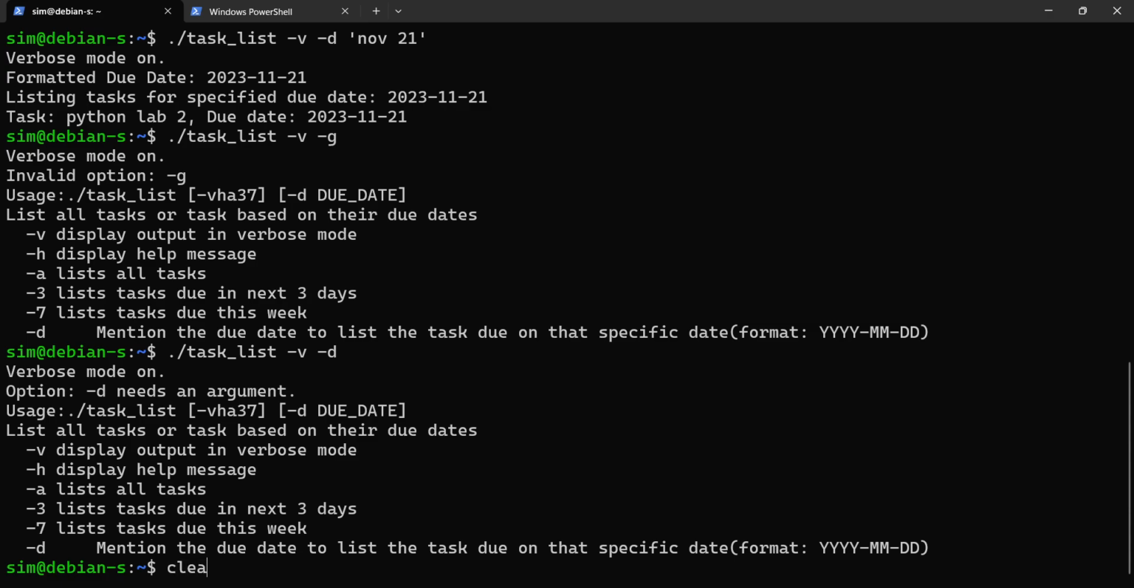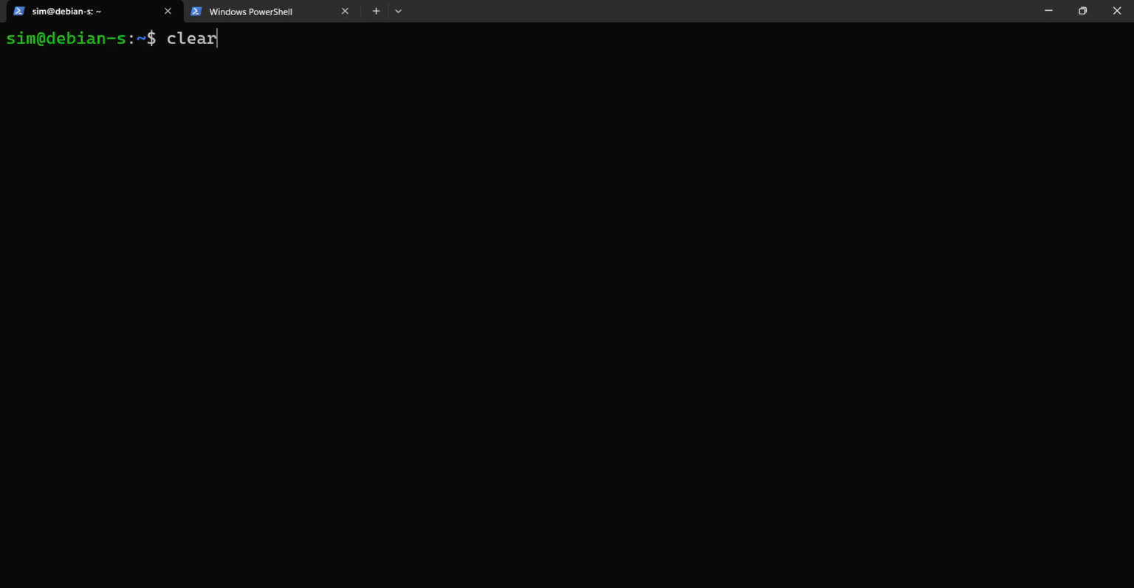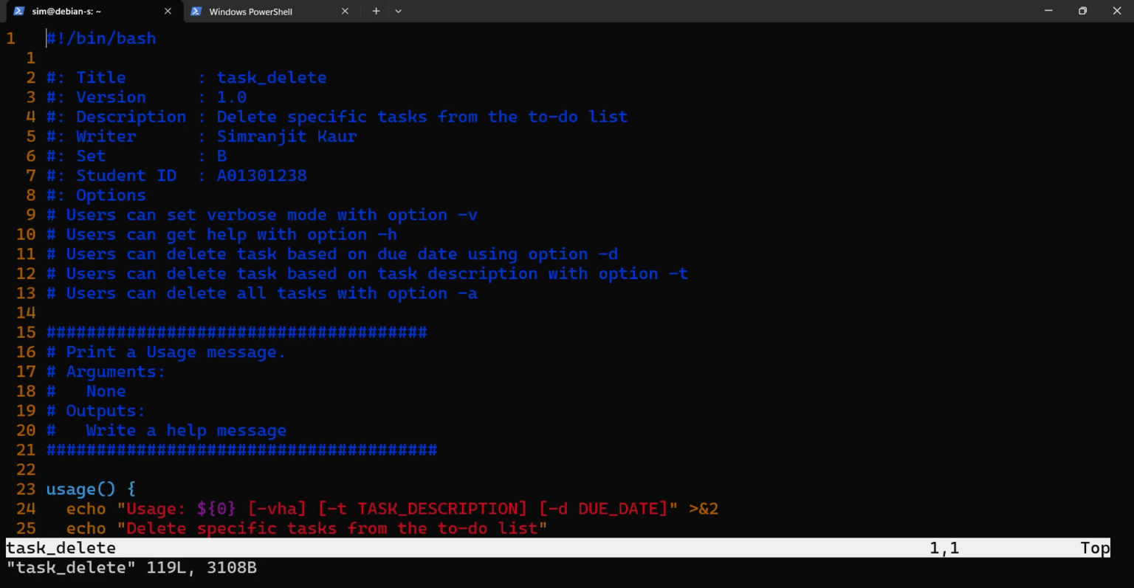Okay, alrighty, let's move on to our very last script, which is task delete. Now this task deletes specific tasks from the to-do list. The user will use option V for verbose mode, H for help message, D for deleting task based on due date, T for deleting task based on task description, A for deleting all tasks.